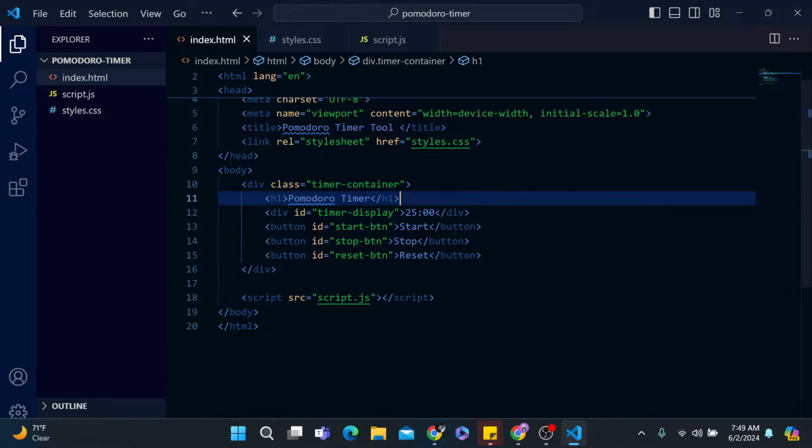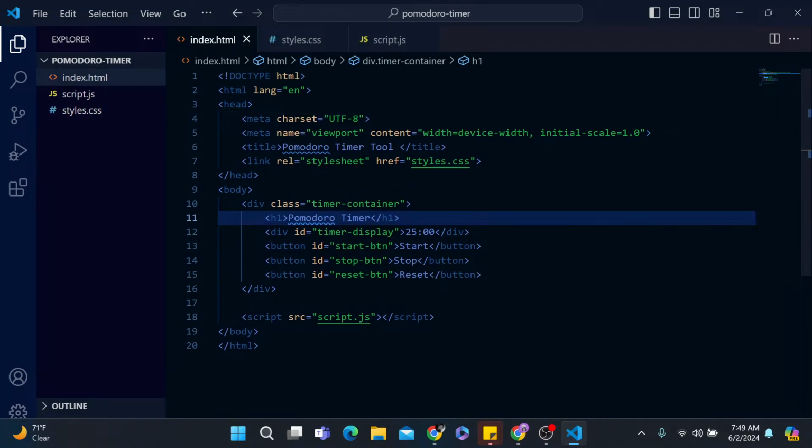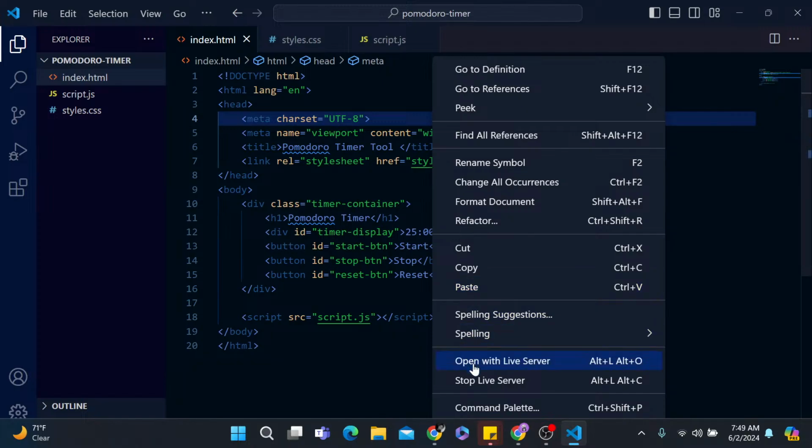Today I'm going to take you through how to write a documentation for this Pomodoro timer. I'm just going to show you the exact process. So let me try to open with the live server.